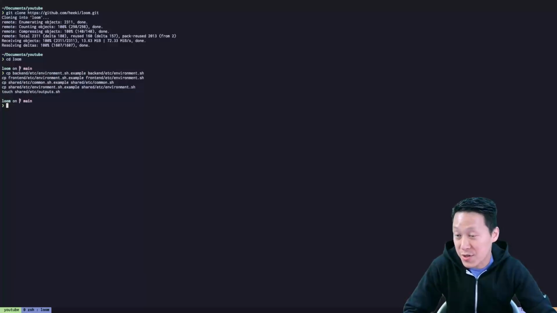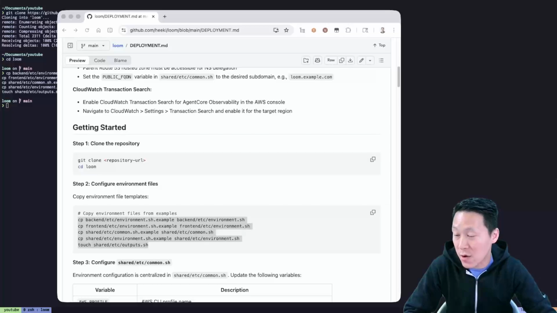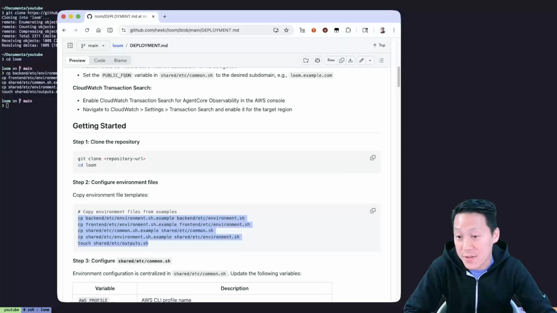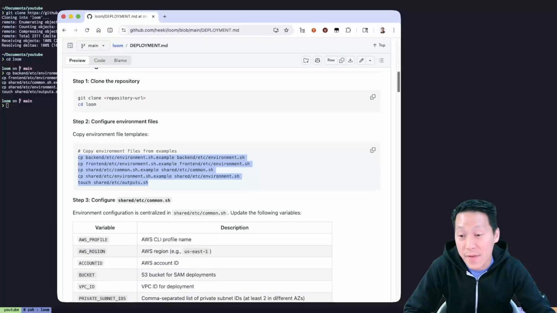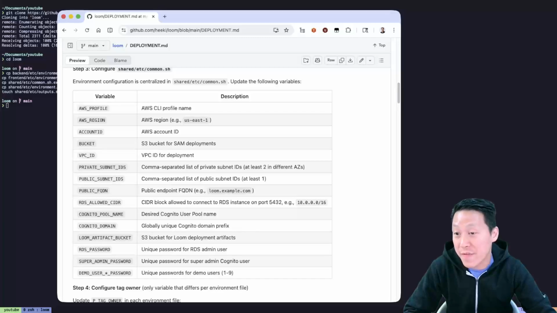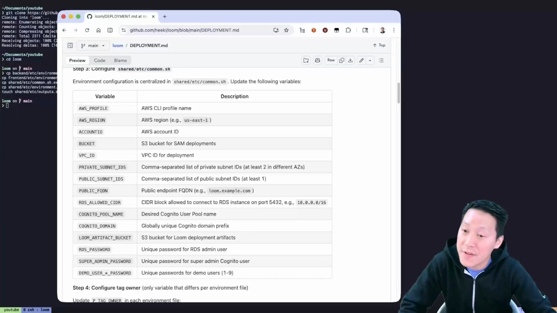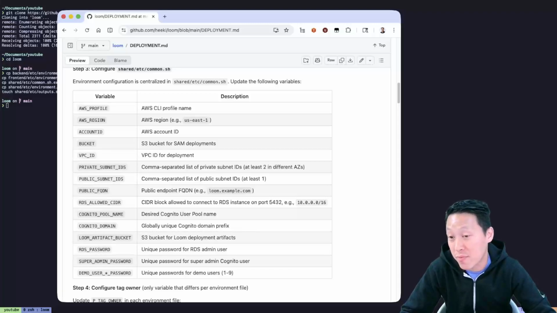Okay, so those are set up. Let's take a look at what we get in those environment files. So if we look at the common environment file, there are a bunch of variables that are going to be used across all of the different stacks. And so to make this simple, I've put this all in a single place that you'll need to update. And these will then be propagated into the different environment files that you'll be using. So let's go take a look at that.